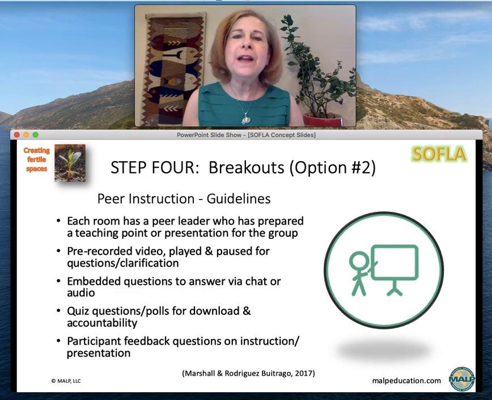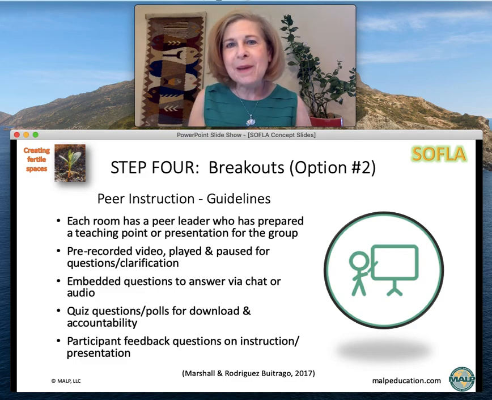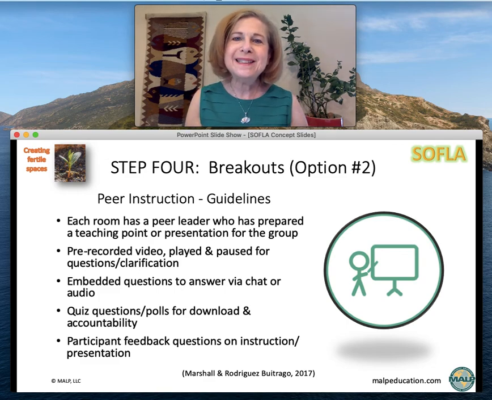It's one of their favorite things to do in Sofla is peer instruction. And so I encourage you to try it. Maybe not the first time, but I'd like you to try it. And that's why I've included it here.